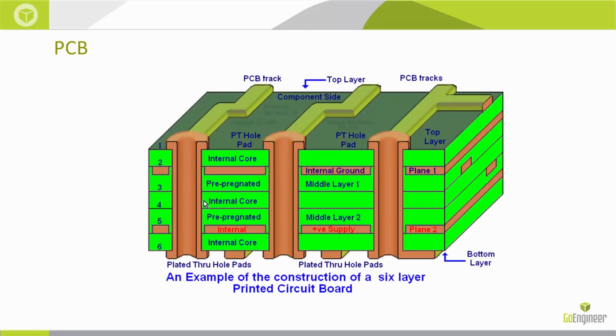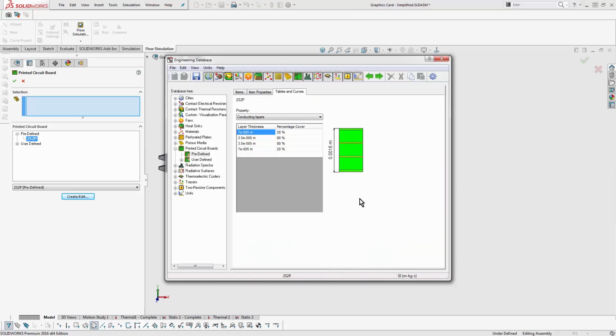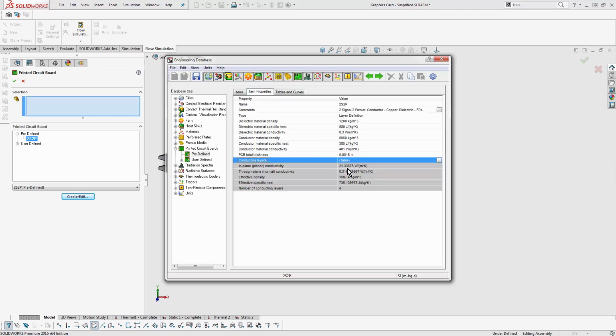Alright, next up is the PCB calculation. These ones are made up of alternating layers of FR4 and copper. So as you input this into the table, you're telling it how much of each layer is covered in copper. So this does not have to equal total to 100%. This is talking about 100% per layer. Then what SOLIDWORKS does is combine all of these calculations together and find an overall thermal conductivity and so on across the whole thickness of the PCB.